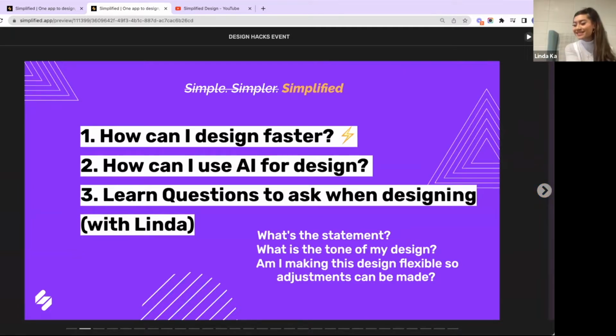Hi guys, my name is Linda. I'm a self-taught designer for Simplified. And the three questions that I ask myself whenever I'm designing is, one, what's the statement? What am I trying to convey here? And then two, what is the tone of my design? What am I trying to let the people feel? What is the theme? And then lastly, I ask myself, am I making this design flexible so adjustments can be made? Yes. Those are great.